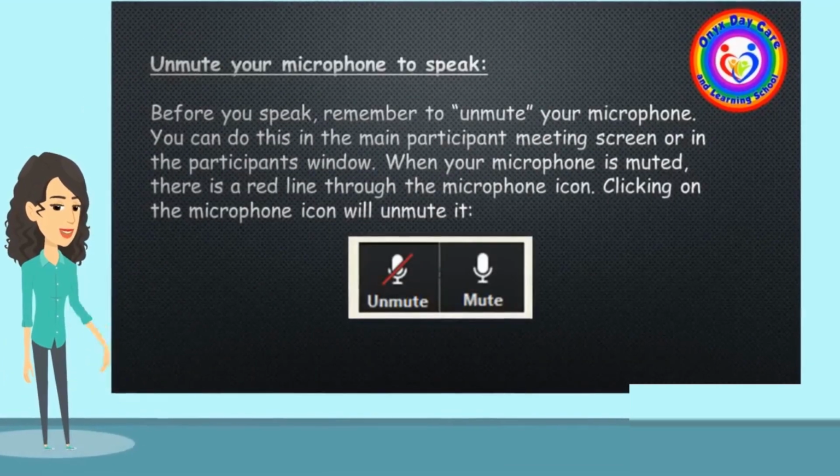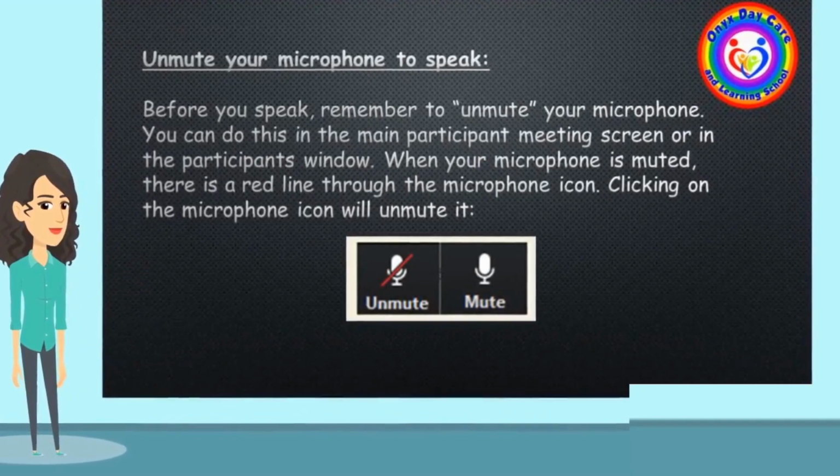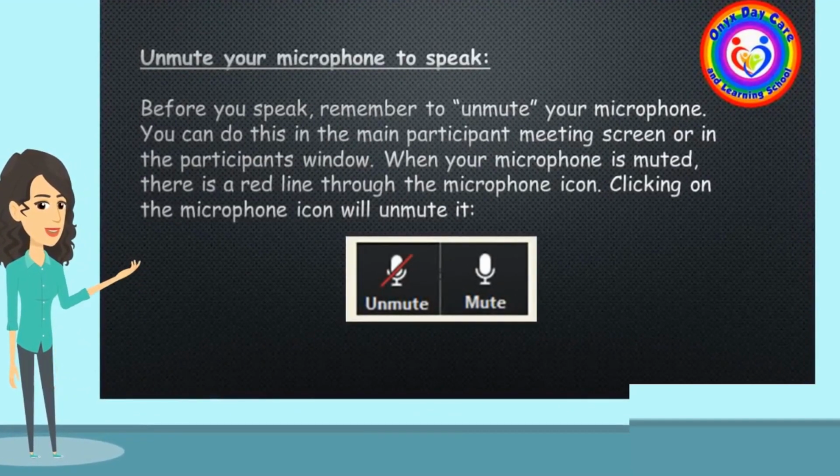Mute your microphone to speak. Before you speak, remember to unmute your microphone. You can do this in the main meeting screen or in the participants window. When your microphone is muted, there is a red line through the microphone icon. Clicking on the microphone icon will unmute it.